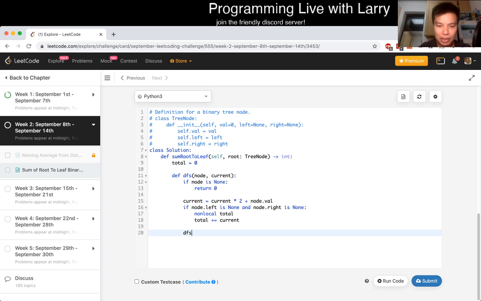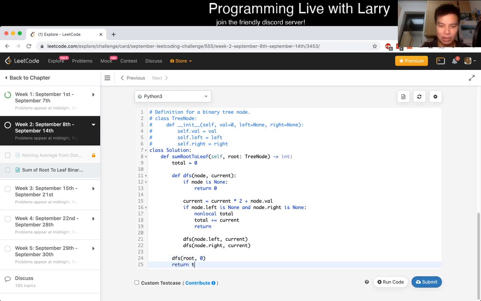Otherwise, we want to do DFS node dot left, DFS node dot right, and also I guess we have to return here, so that if this is a leaf, this is the base case, and we want to return it. And then if not, we just go left and the right, and also we pass in the new current after we shift it by the value. And that should be good enough. So we just have to kick it off with the root and the default value of 0, and then we just return total.